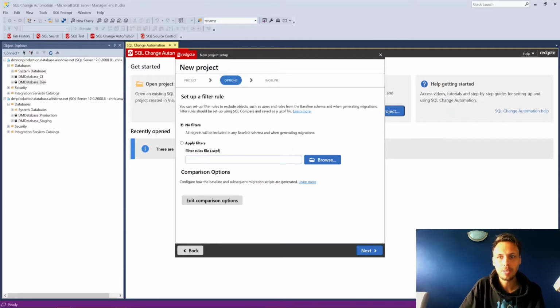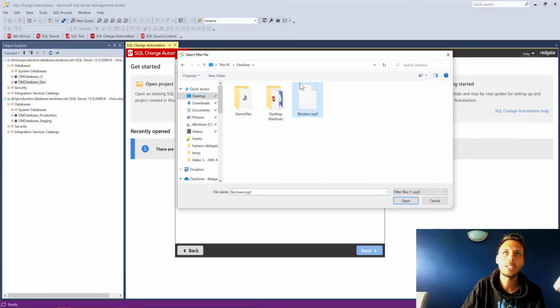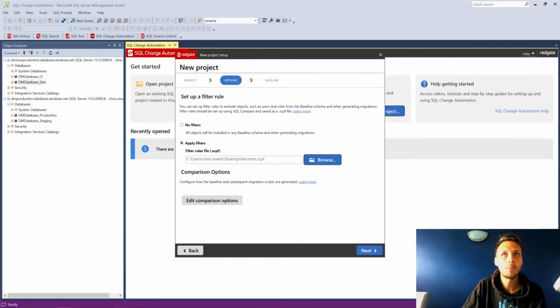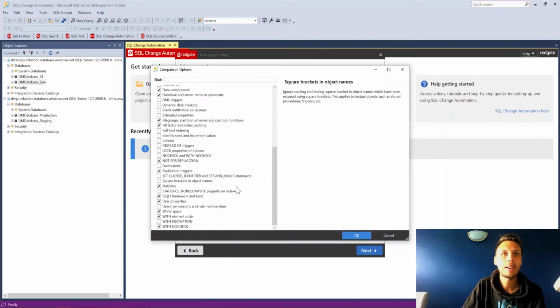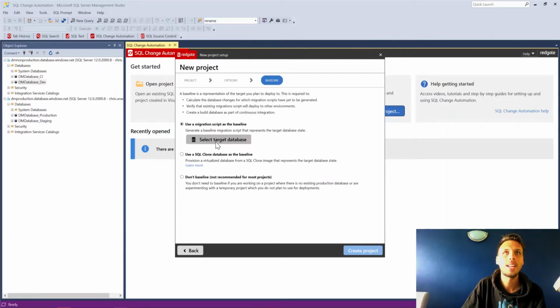Now we need to specify our filters. So for me, I'm going to make sure that we filter out users and permissions. And you can find in the documentation where you can do this. I'm just going to use a filter I've already generated. Using SQL Compare, you should have an SCPF file. I'm also going to edit the comparison options. Just make sure that users' permissions and role memberships and user properties are unticked. I'm also going to untick the tSQLt framework and just double check everything seems reasonable. Hit next. And now we need to baseline.